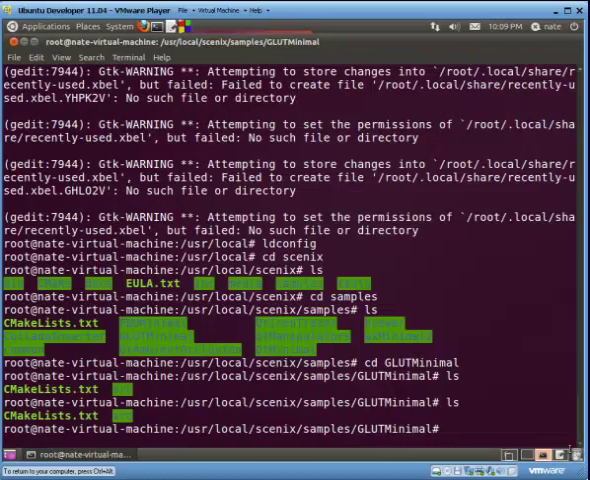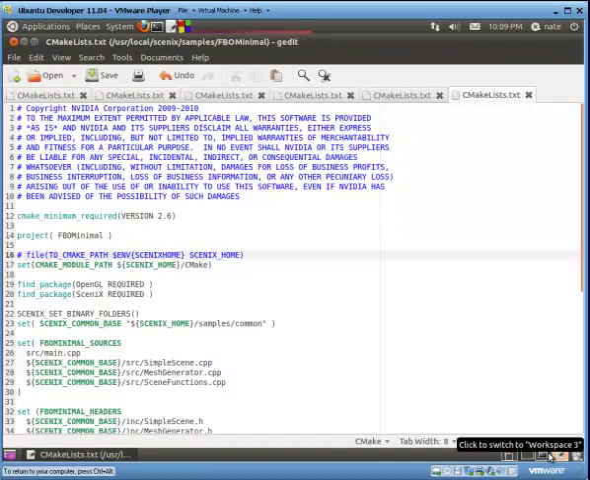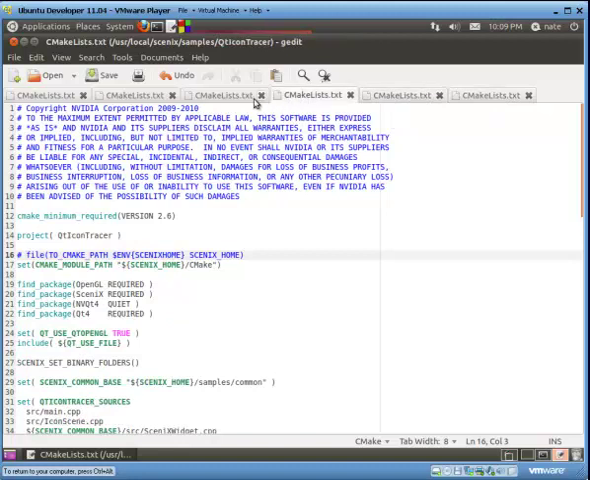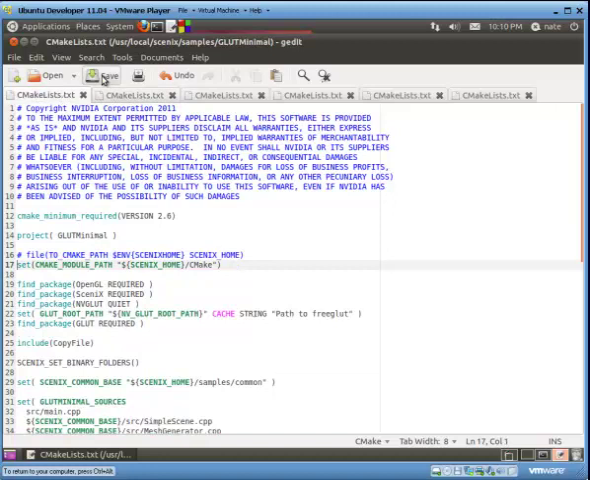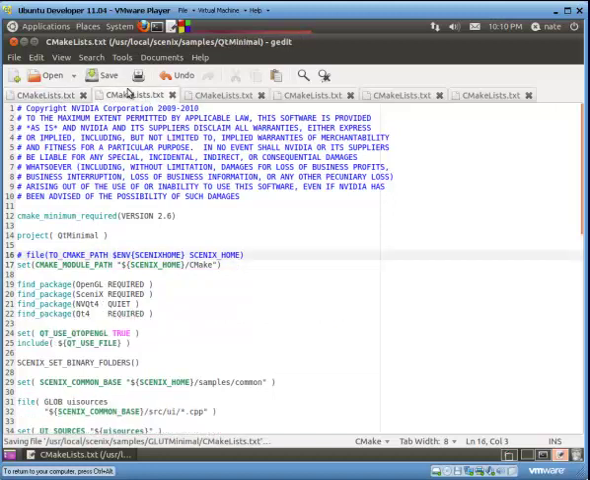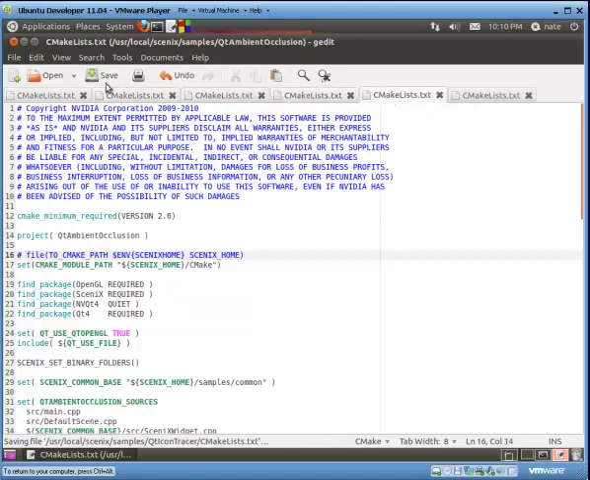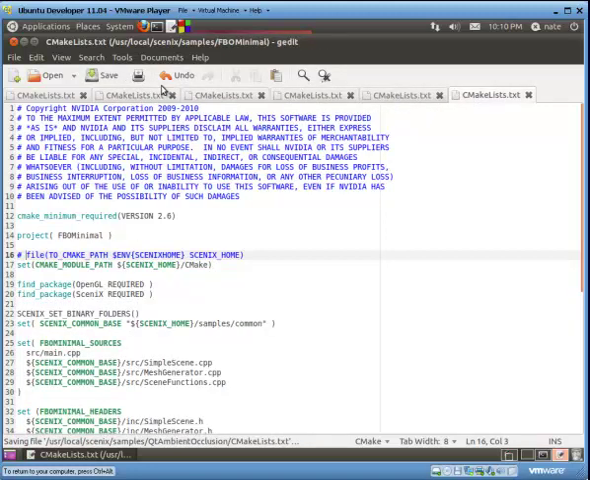Let's see here. Okay. Well, that's all set up, and really we can't proceed any further until the CMake is installed. So I'm just going to double check these, but I'm pretty sure I hit save on every one of them. I just don't want to make a mistake.